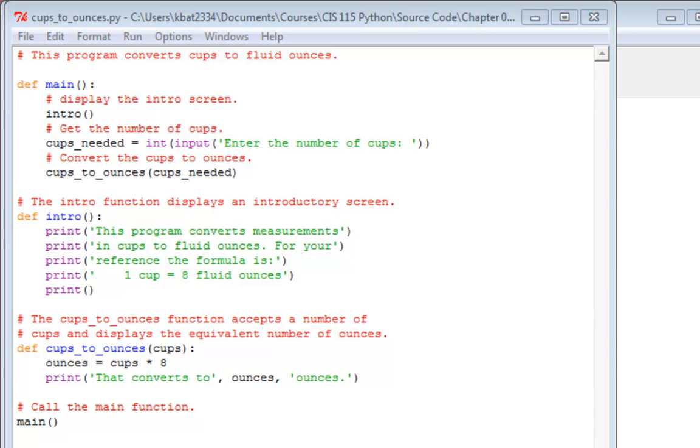So the problem that we're working on is that we have a friend, Michael, who runs a catering company. And some of the ingredients that his recipes require are measured in cups, but when he goes to the grocery store to buy the ingredients, they're sold only by fluid ounce. So he's asked you to write a simple program that converts cups to fluid ounces.